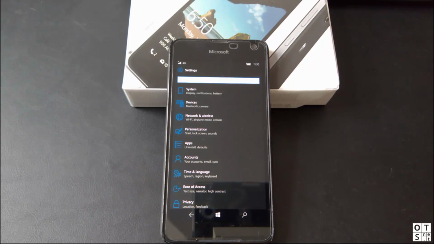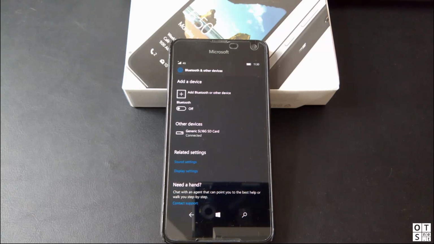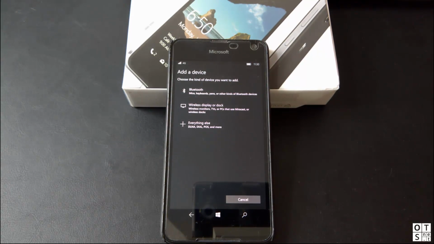Next in settings, we have got one new thing, Bluetooth and other devices. There you can now see all devices which are connected to your phone. So I have an SD card inserted and you can see it here under other devices. And once again, you can see the related settings here, and that's the thing which has been added in this build. You can add Bluetooth or other devices and turn on or off Bluetooth. So you don't really need Bluetooth to be turned on, because you can choose which device you want to connect to.